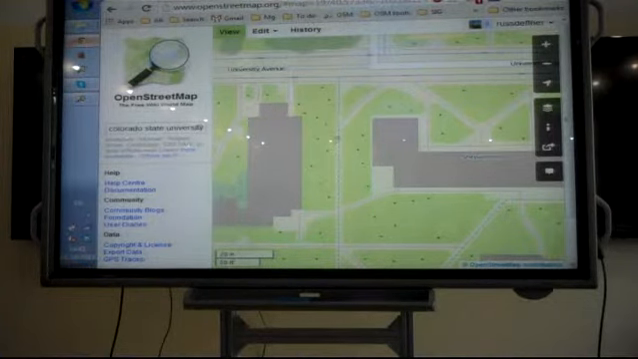And then these dashed ones is the highway equals path, and that's because bikes and people share those paths.